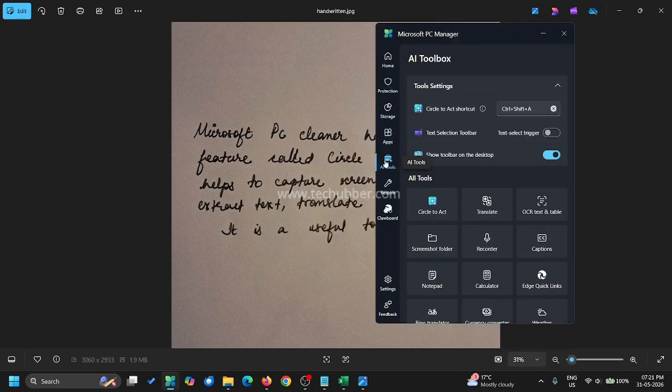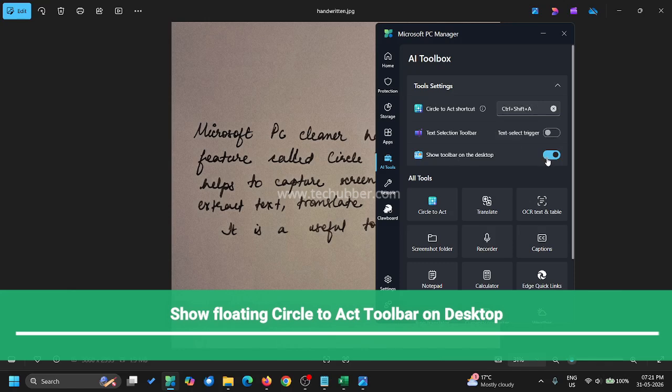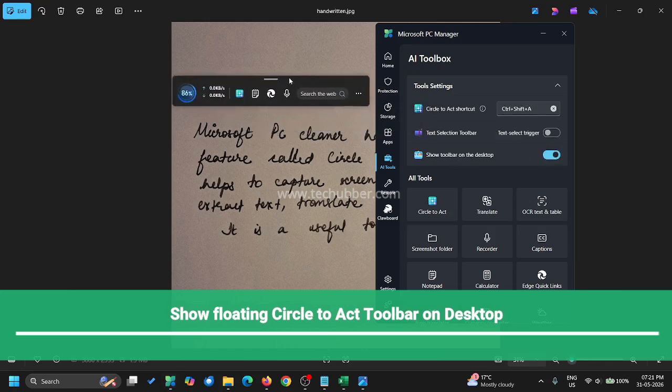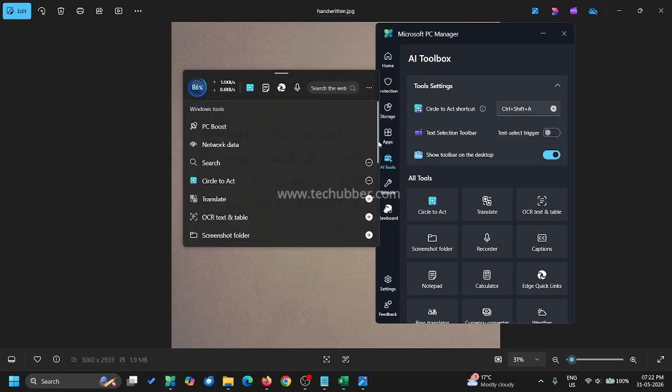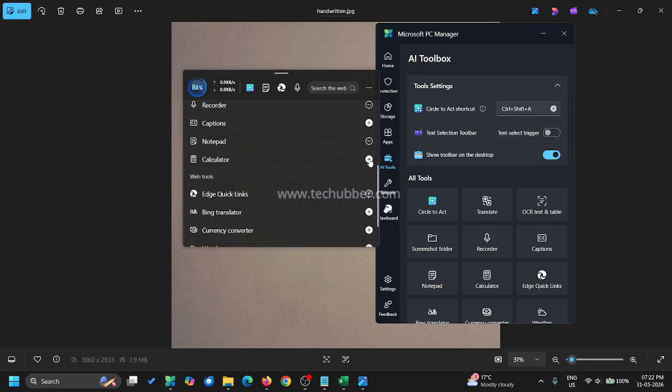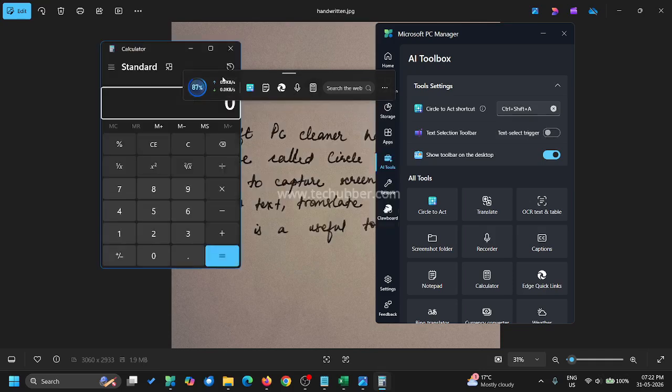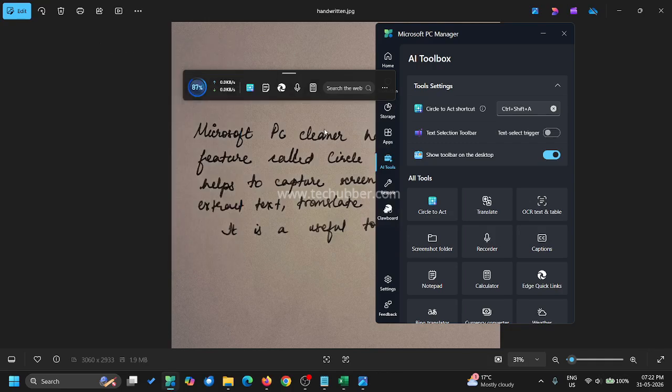You just have to click on AI Tools, and from here you can use whatever is the shortcut and you can start using. If you want to show the toolbar on the desktop, you can enable it. This is what the toolbar looks like, and it has that one-click boost, and it's showing some network data information. This is the Circle to Act notepad, and if you want to customize the tools that you see here, then you can click on Settings and Add Tools, and from here you can add more tools. Like for example, I want to add calculator, then I'll click calculator. So these are basically shortcuts to some system tools, that's all.